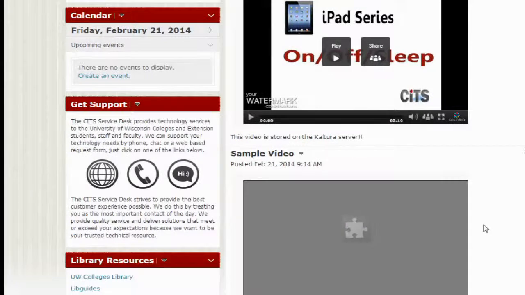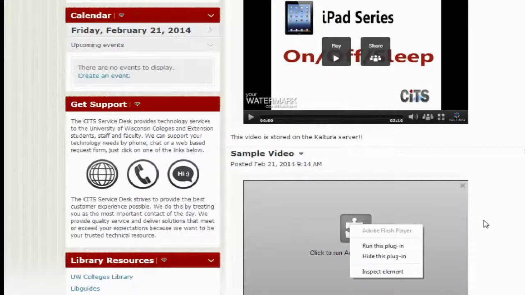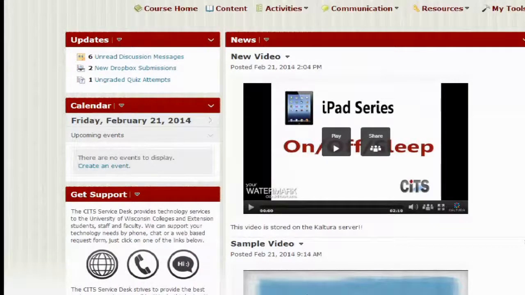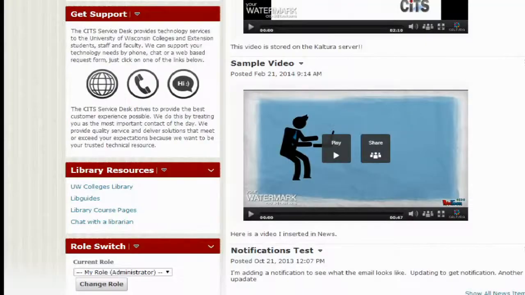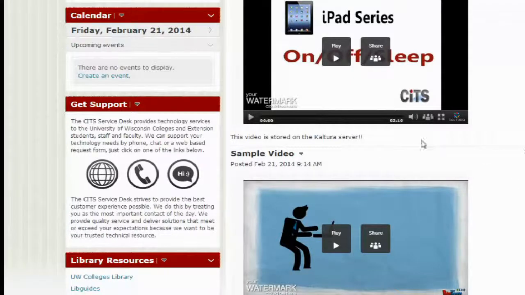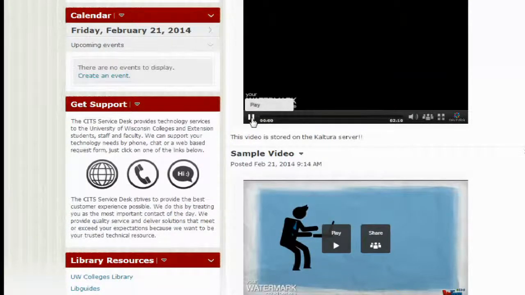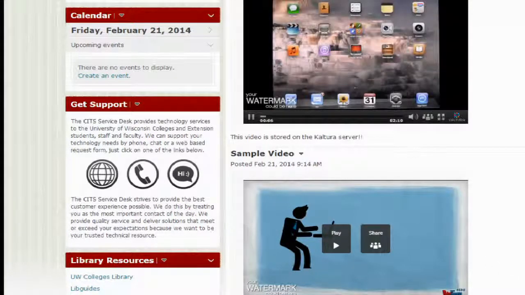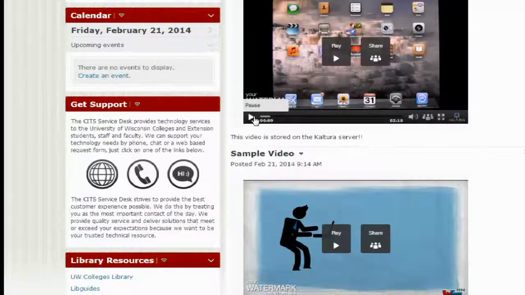Now I have to keep clicking on this because I'm in Chrome, and Chrome has me click when there's plugins required. So that's just the way I have Chrome set up. But normally your videos will pop right up. And so here's my video, and if I click on the play button, we'll hear it. Once it gets started. So there you have it.